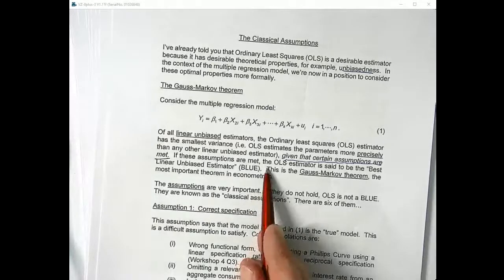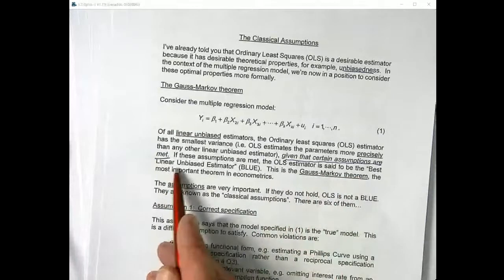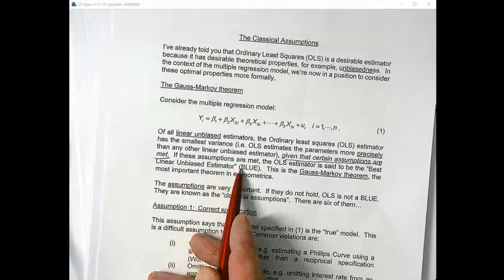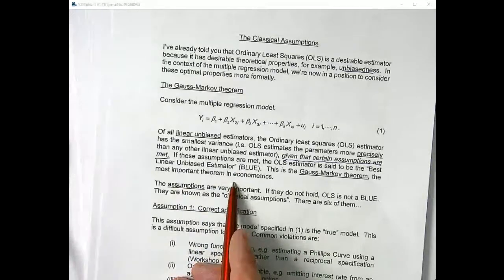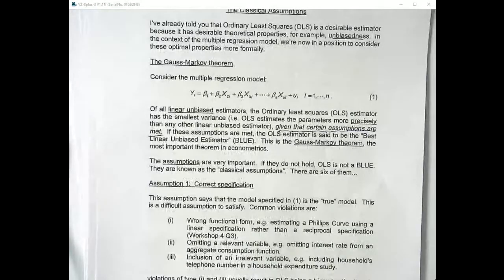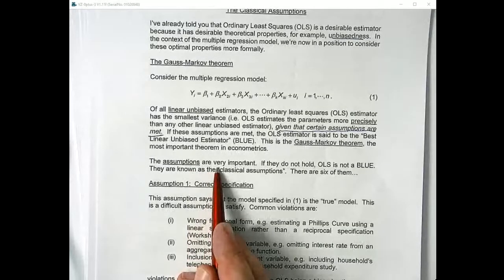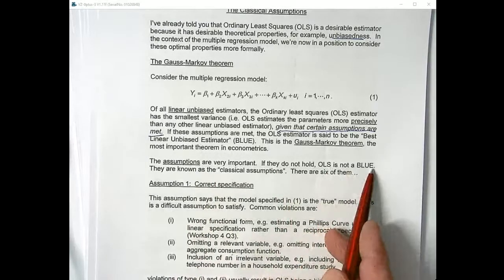If these assumptions are met, the ordinary least squares estimate is said to be the best linear unbiased estimator, BLUE, B-L-U-E. This is the Gauss-Markov theorem. It's the most important theorem in econometrics, central to econometrics. The fact that we can use ordinary least squares and it gives us the best estimates, but only if these assumptions are met. The assumptions are important. If they do not hold, ordinary least squares is not a best linear unbiased estimate.